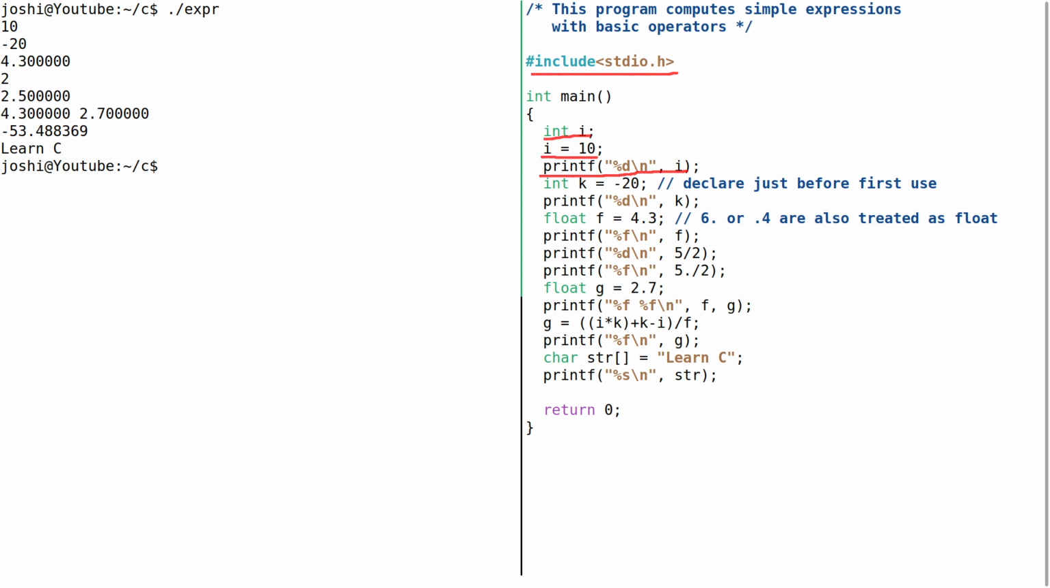So now you can see here on the left hand side, left pane, it is 10. Now similarly, I have declared one integer variable k with a negative number. Here is the use of a single line comment, and here is the use of a multi-line comment, declared just before first use. Before using k, I have just declared it.